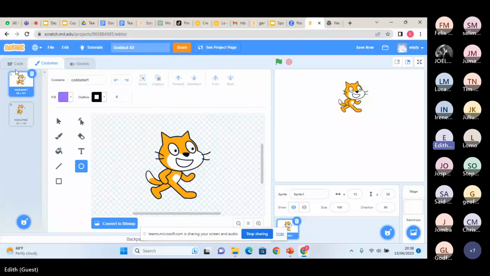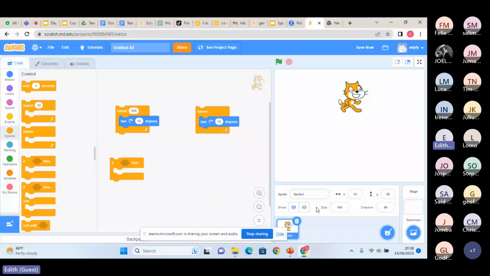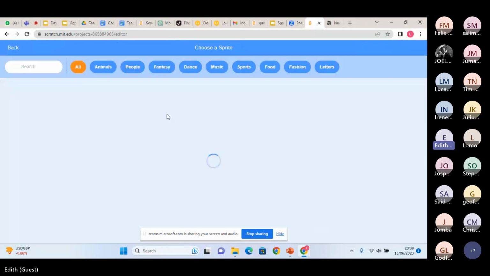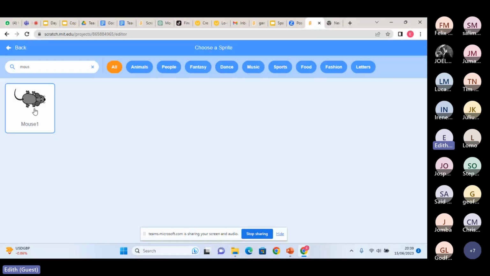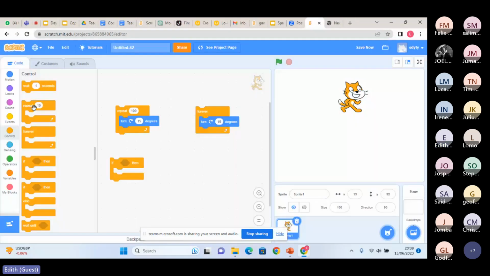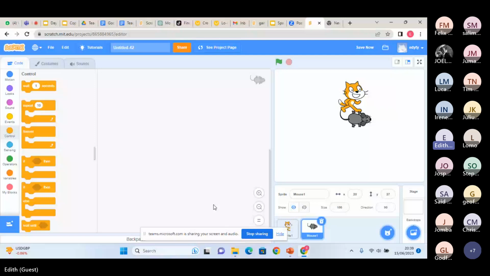I hope everyone's comfortable with this. We have where you show and then hide. If I want to hide that sprite, I can just click this and hide. I want it to be shown. Also, let me choose another sprite from whatever is stored here, and I'll search for it. I'll choose a mouse. I'm going to have a chasing game. I don't want my mouse to look so big, so I come here to the size and reduce it.